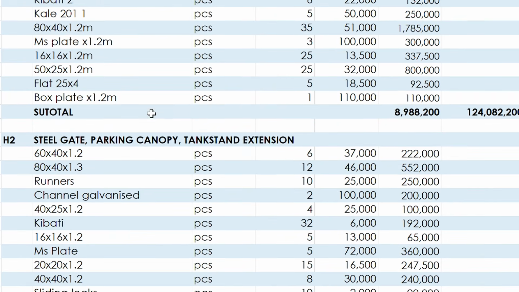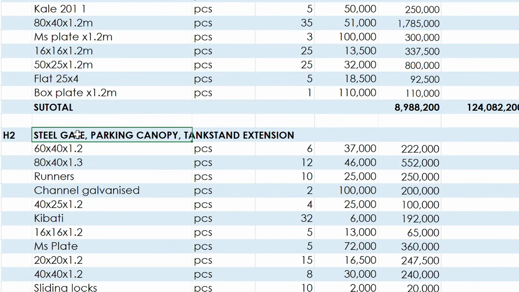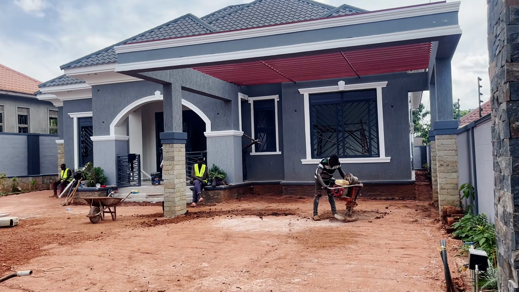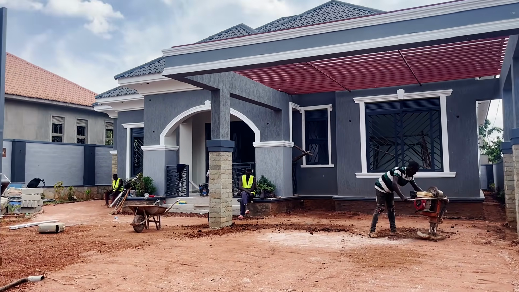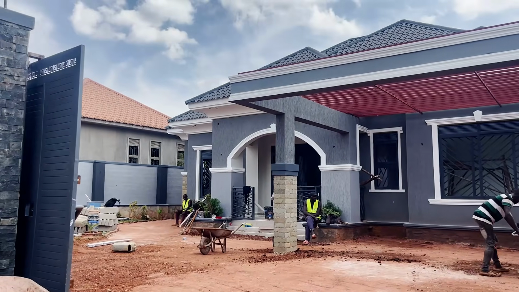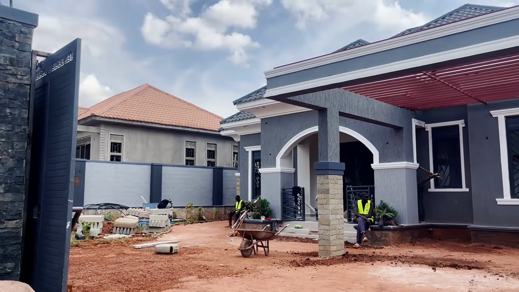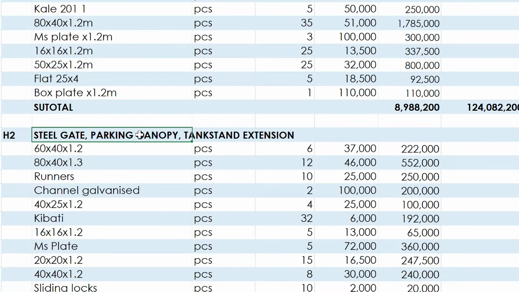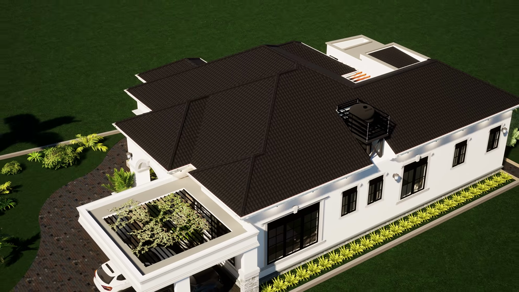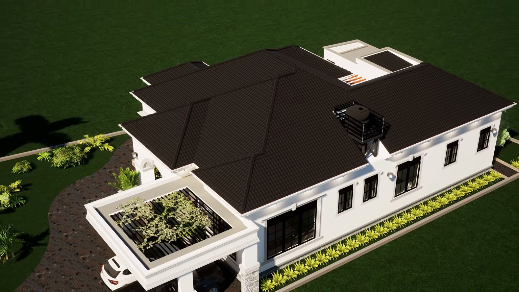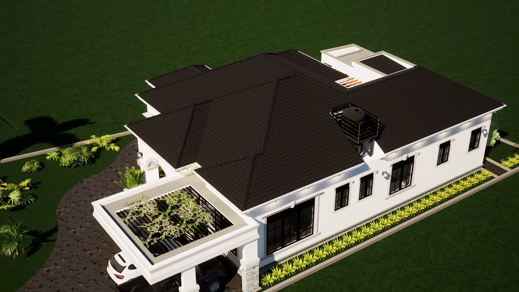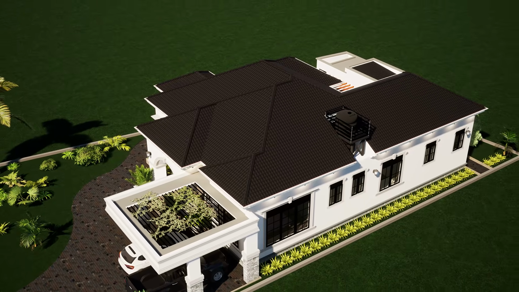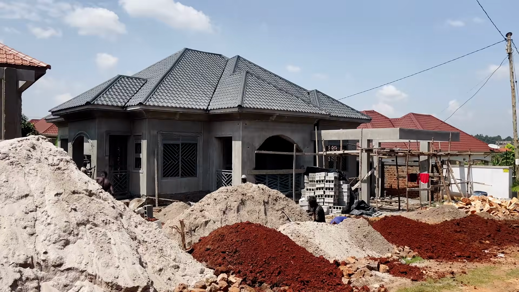After doing all that, of course, we also had a steel gate. I remember the steel gate we had was a double panel gate. It's a double layer, so there's metal on the inside and metal on the outside, which is usually more durable. Then you also have those metals that run across the parking, the carport. And then we also had an extension of the tank stand. Remember, I'm not sure if I've explained before, in this scenario we made the tank stand part of the structure, then added another extension at the top to increase the pressure of the water.